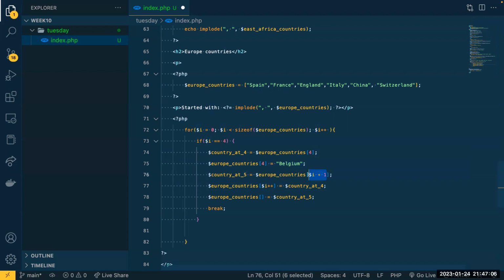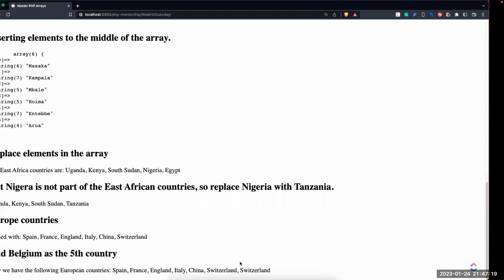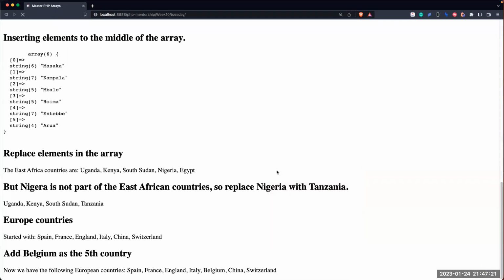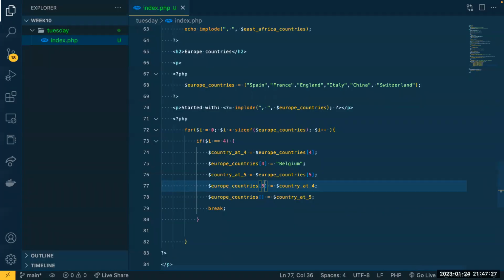Here. Are we off? No, we are on. Let's see. Yeah, this one works when I put 5. When I put 5 here and 5 here, 4 here and 4 here.